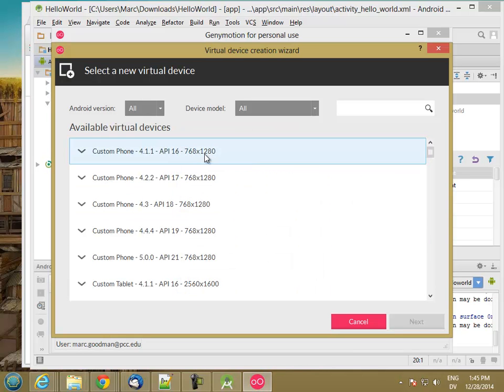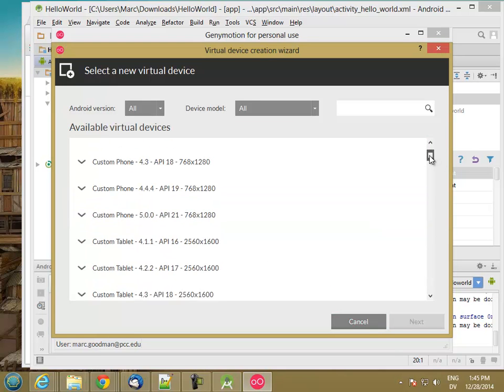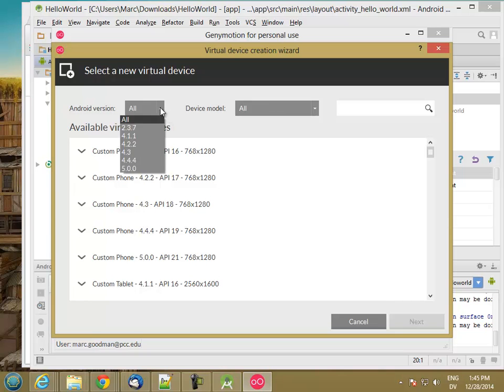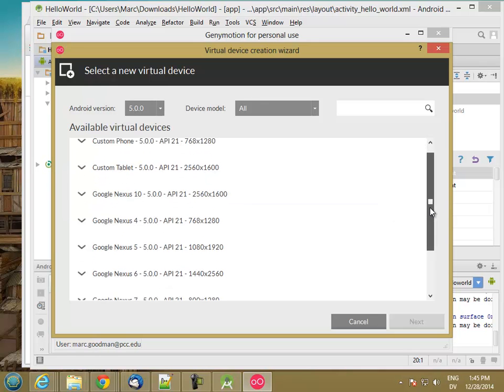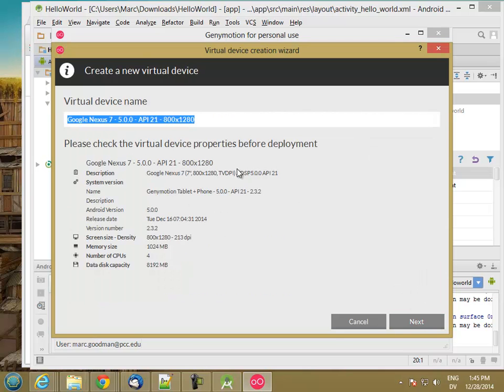Okay, so now I have all these different devices available, and I'm going to go for a tablet. Actually, let's go ahead and restrict to 5.0, and see if they have a Nexus 7 here. Yep, Nexus 7. So 800 by 1280 like the other one I did. And we'll go next. And we'll take a quick look. Everything looks fine.